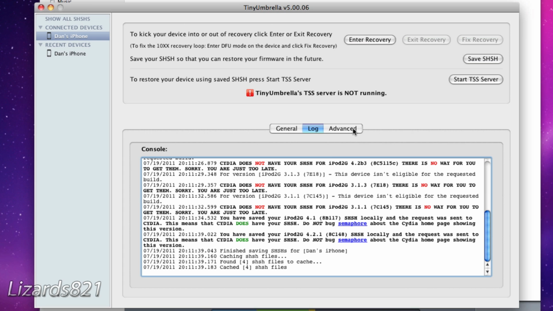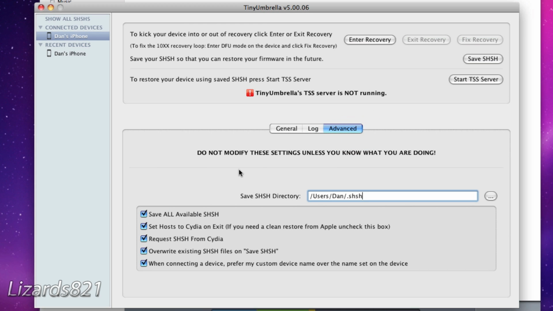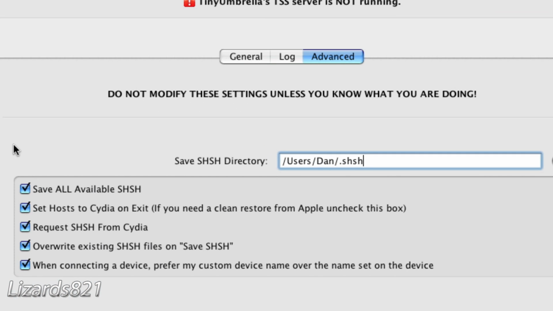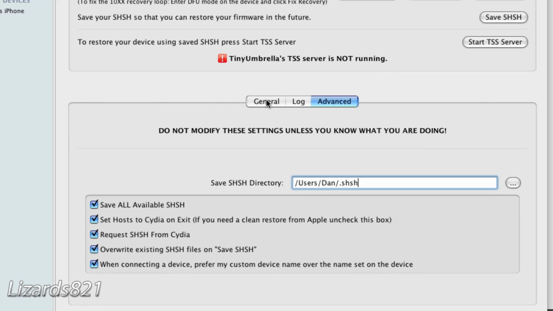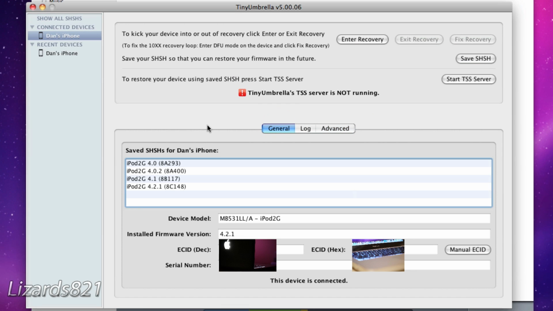And next, what you're going to want to do is go ahead and go to the Advanced tab. Now, you want to have all these boxes checkmarked. Otherwise, most likely, you will get that error that says the iPod or iPhone or iPad isn't eligible for the requested build. Like I said, if you don't have SSH blobs, this will not work for you.